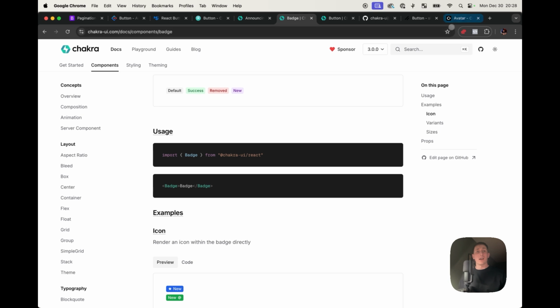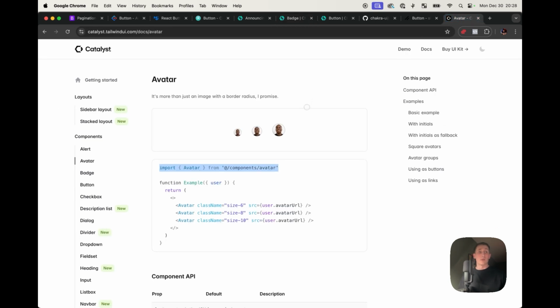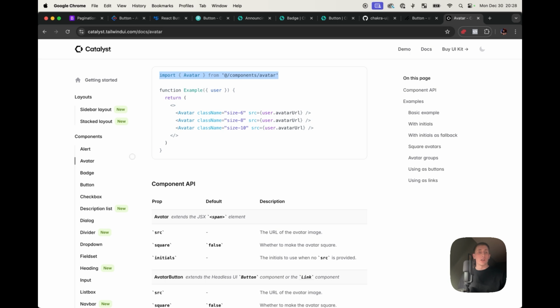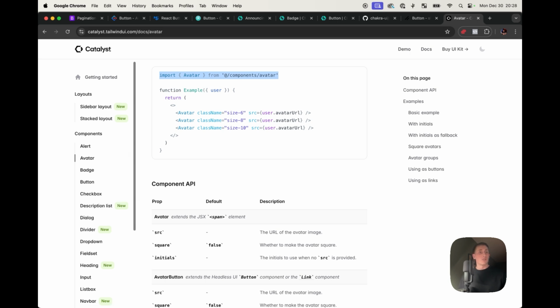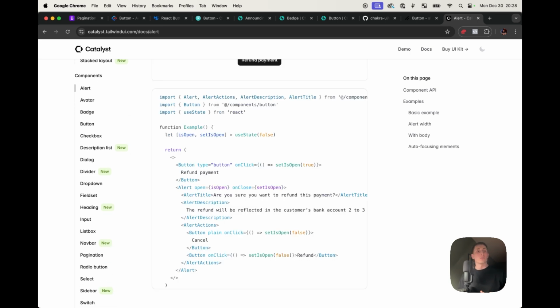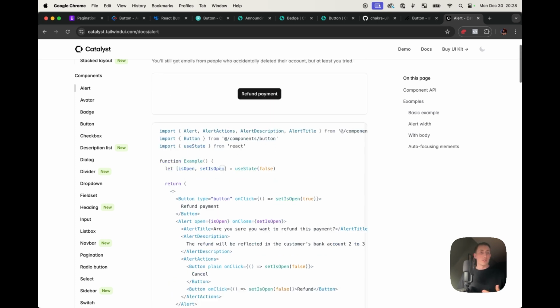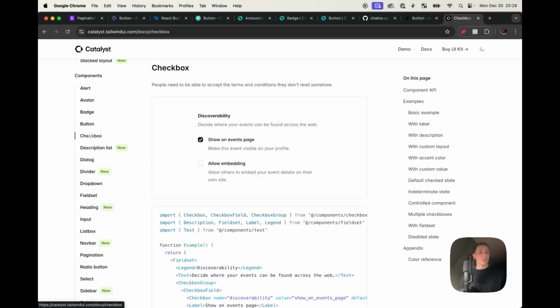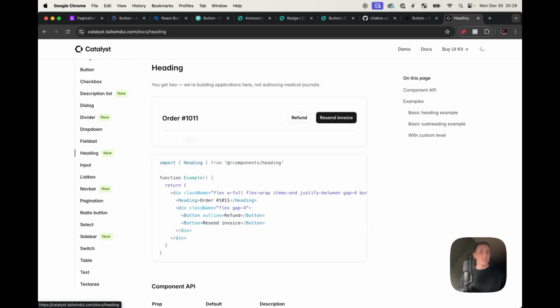Then another major player on the market at the moment is Tailwind's Catalyst. Now this is an interesting one. It's not actually a UI library at all, it's a UI kit. The reason being, it's just a collection of components which use a combination of Tailwind UI and Headless UI to build out a bunch of nice components. So here we have button, avatar, we've got checkboxes, headings, that kind of stuff.